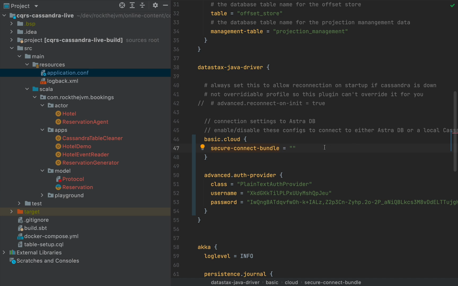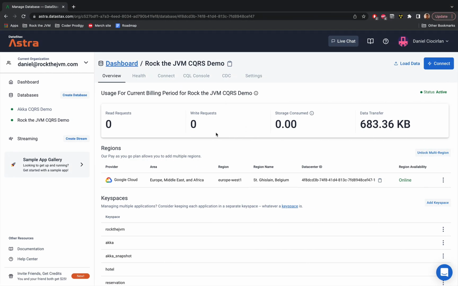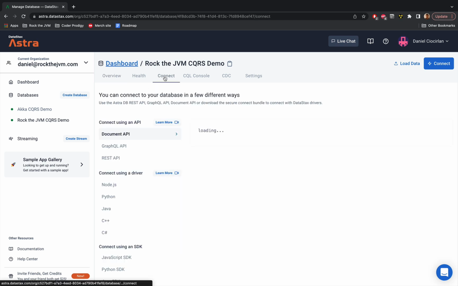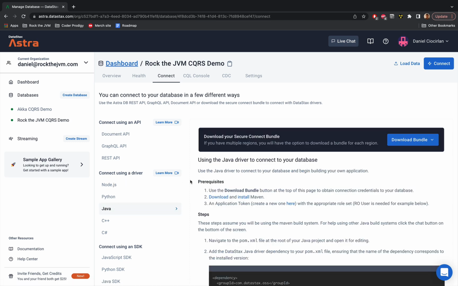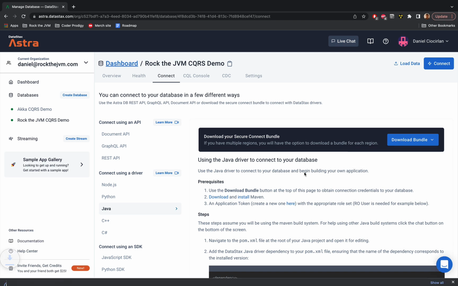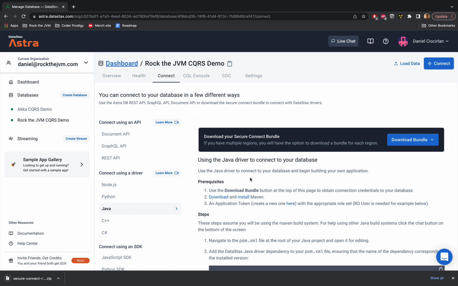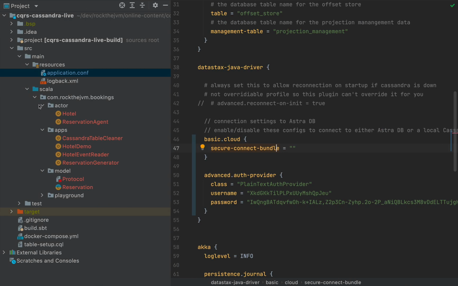This is a zip file which will contain some connection certificates that will let you connect to Astra DB in a secure fashion. So navigate back to your database and click this Connect tab, and click on Java here, using a driver. So connect using a driver in this section with Java. And the Java obviously is for Scala applications as well, being run on the JVM. And after that, you will have to download this little bundle. So click on this download button with Secure Connect bundle.